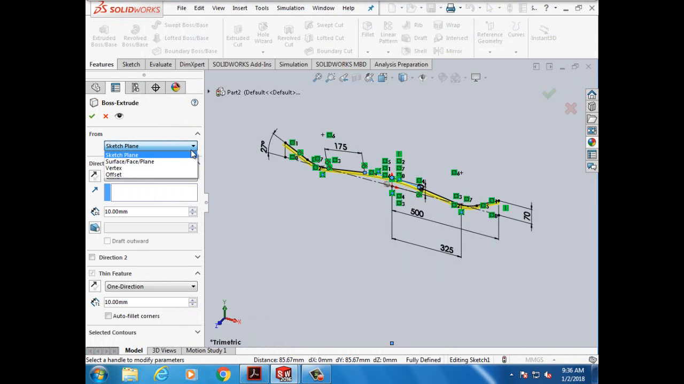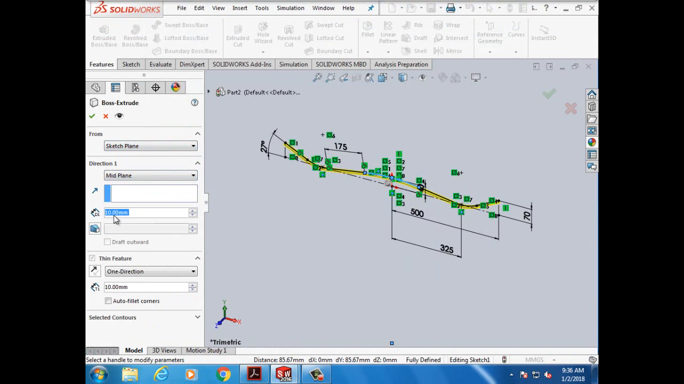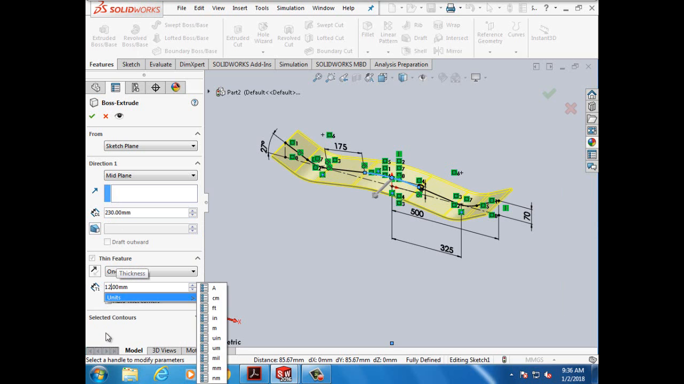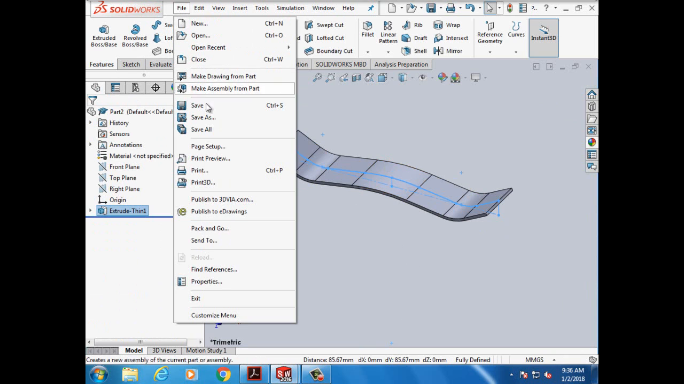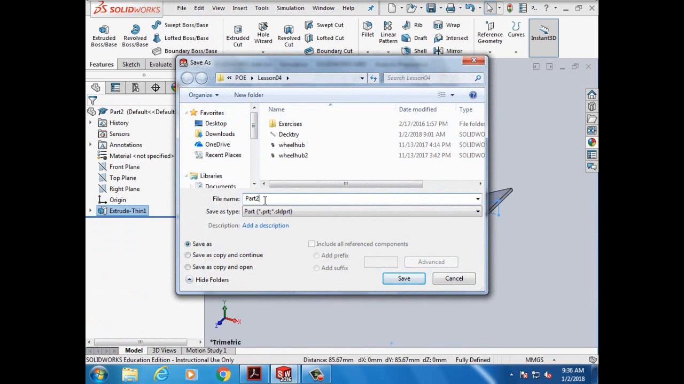Mid-plane, 230. This to be 12. And then we hit OK. And there you go, you got your nice thing here. All right, so at this point, let's file, save as, deck.